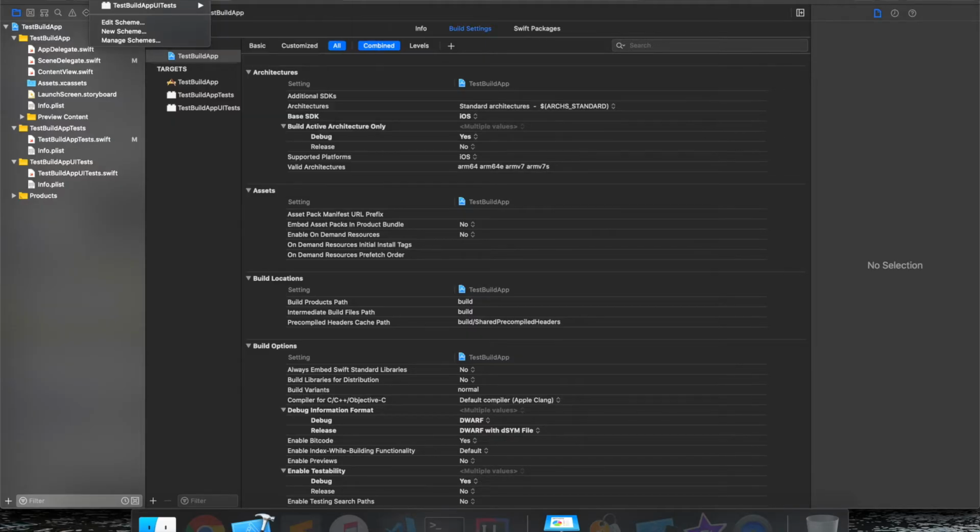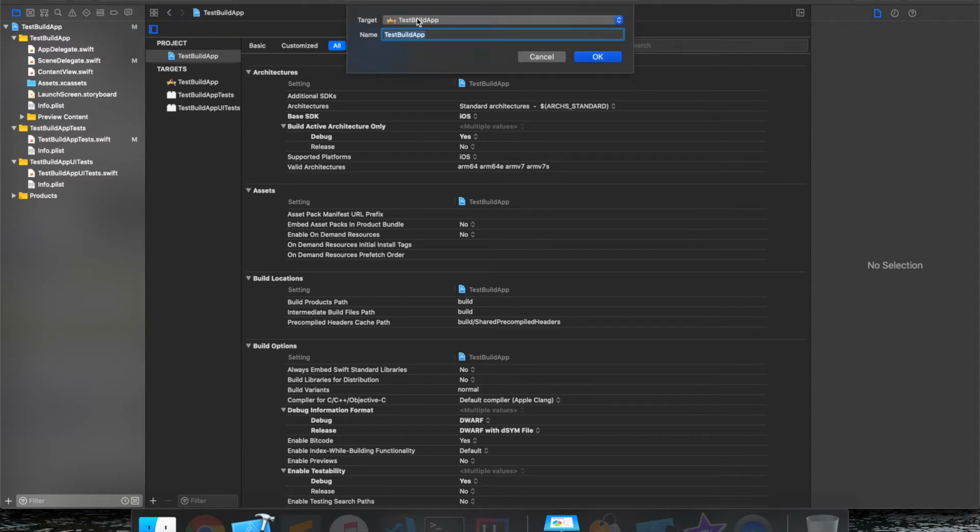Let us look at the schemes that we have for the app that I have here. Usually the schemes that we have will be pretty much the same as the targets that we have in the application project, but that doesn't necessarily have to be the case. When I create a new scheme, I need to select the target for which I'm creating this new scheme, and I'm free to create different schemes for the same target.